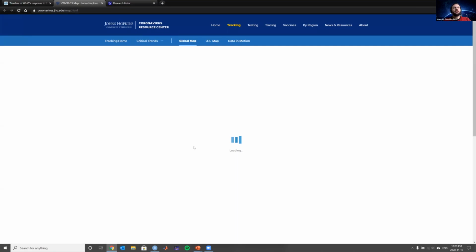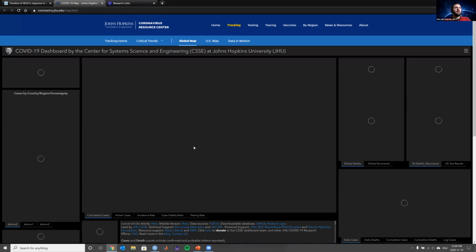Okay, so it's just loading the map and everything. So we can see the cases by country. We can see deaths, the recovery for the US more specifically. Still loading everything. They must be updating the cases, so don't worry.